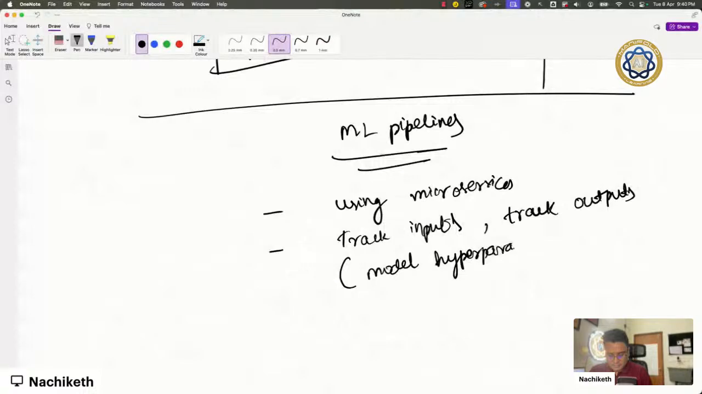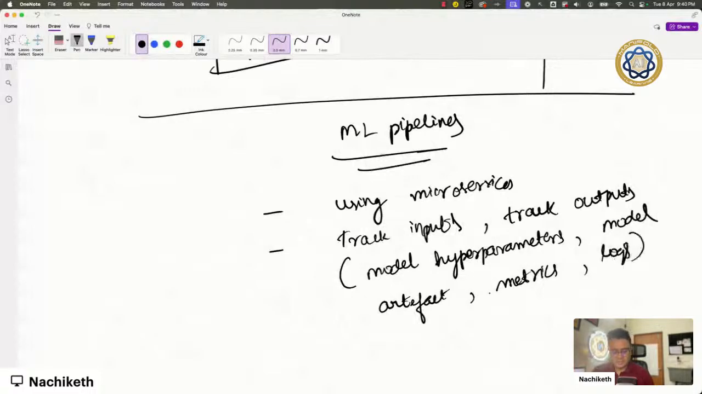It can be the model file itself, we call it a model artifact, or the metrics, the output that we have got, the performance, logs, everything that we are going to track. Then we will perform the versioning. Now, here is an important aspect, guys.